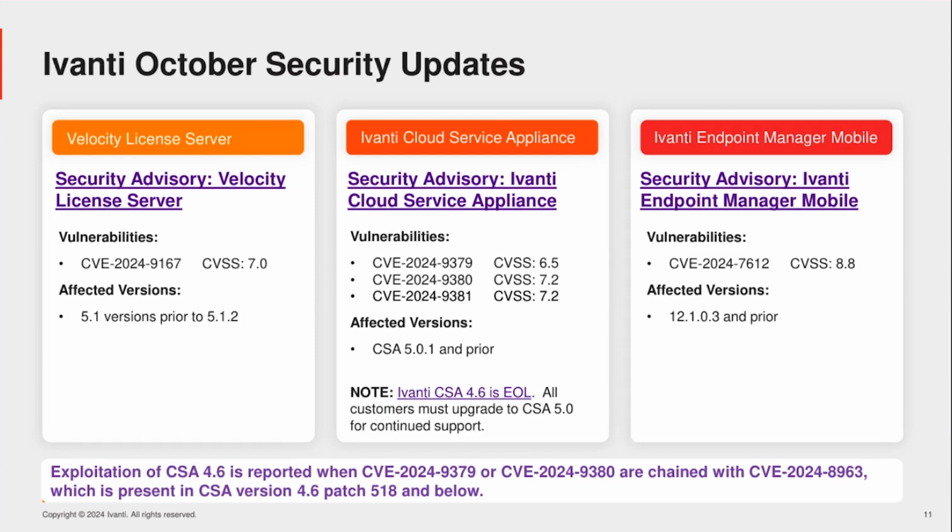Next update was Ivanti Endpoint Manager Mobile. There was 1 vulnerability resolved here. The affected versions are 12.1.0.3 and prior. So if you're running an older version, there is 1 CVE resolved in this month's update that you'll want to get updated.